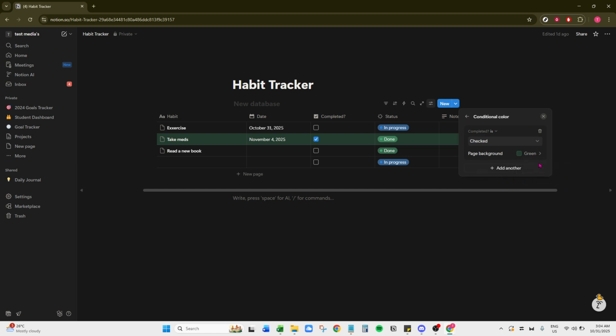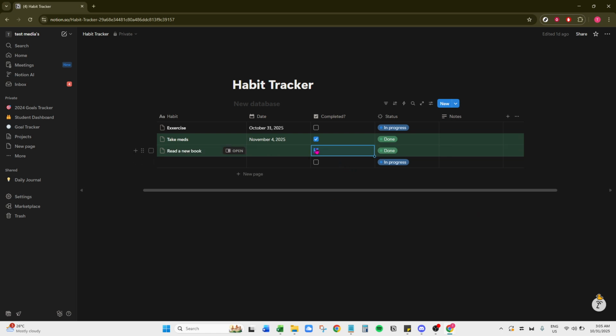And there you have it. In just a few steps, you've set up a sleek and personalized habit tracker in Notion that's ready to help you stay on top of your goals. Remember, consistency is key when building habits, and with this tracker, you'll have a handy tool to keep you motivated and on the right track.